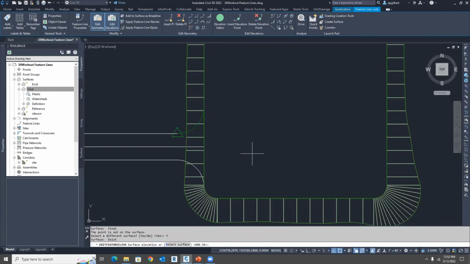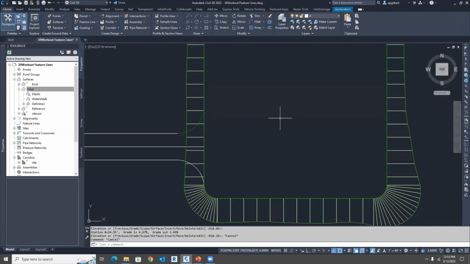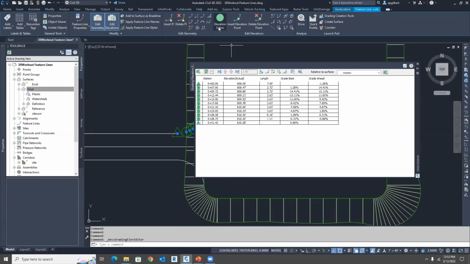There's my new elevation. But as I hit enter, I can walk down and do the same for every point on that feature line if needed. So awesome command. But now there's still an issue. I changed this elevation, but the grade didn't do anything, right? It just moved that elevation up to something closer. Because if I look at this in the elevation editor, I still have some wild grade.